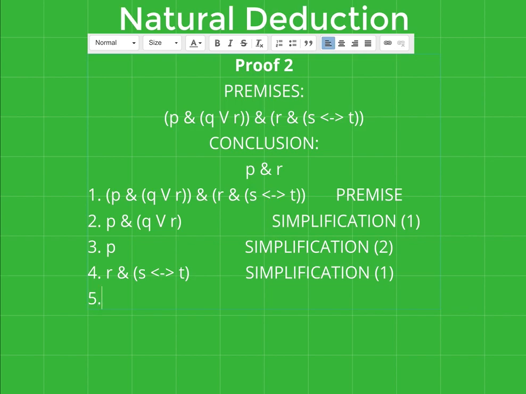Okay, now again we're trying to get P and R, so let's see, how can we do this? They don't appear anywhere actually in this statement, so what can we do? Well, if I actually were able to infer P on its own, and I was able to infer R on its own, then I could actually combine them using that rule of conjunction. So maybe that could be a strategy I could pursue. So here we have R and S if and only if T. Again, this is a conjunction. So since it's a conjunction, I can apply simplification once again. So we don't really care about this part because that's not relevant to our conclusion. So we'll focus on the left side and we'll use simplification to get R. Simplification on 4.